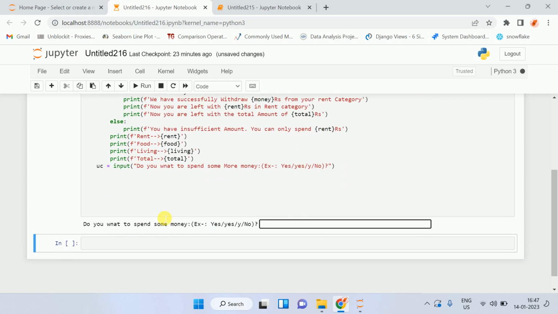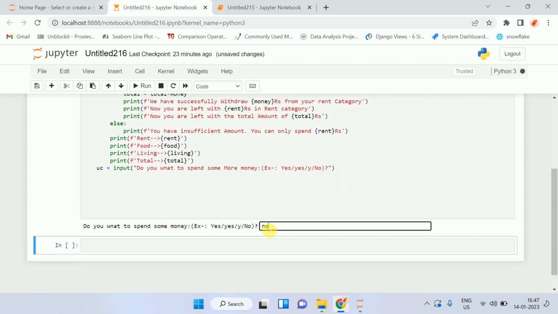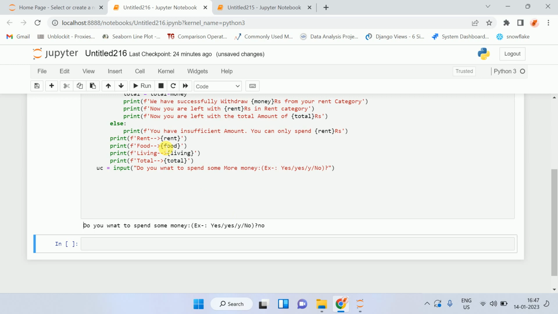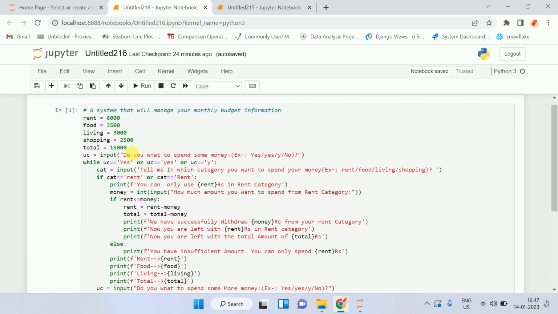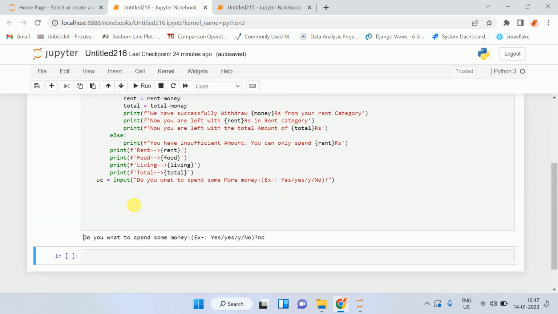Okay, so let's say I am saying here simply no, or any other character you can put other than yes, in this capital Y E S or small y e s or y. Let's say I have said no. So in that case, what happened? This program will exit. As you can see, this program shut down. Okay. Let me run this again.